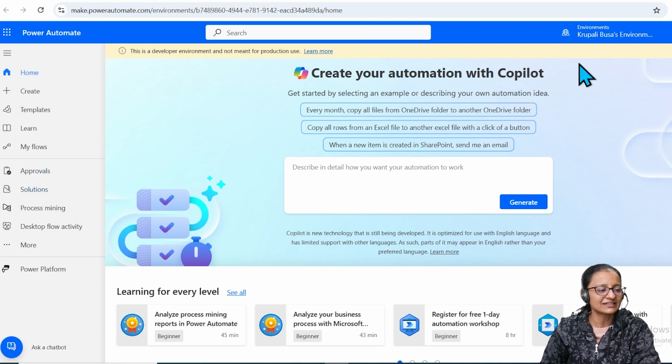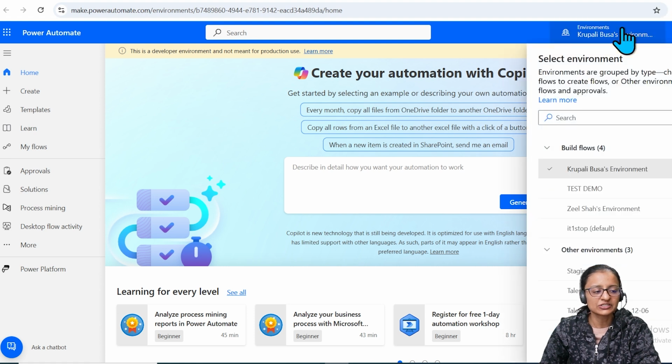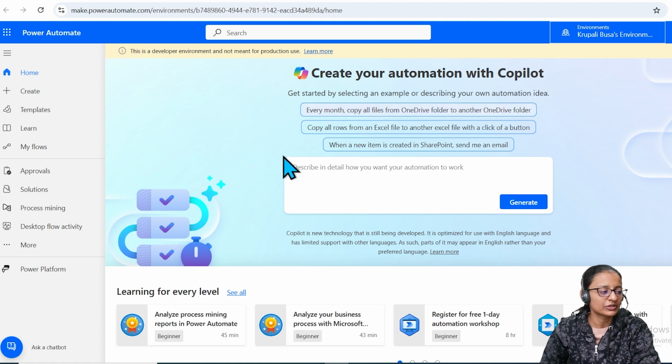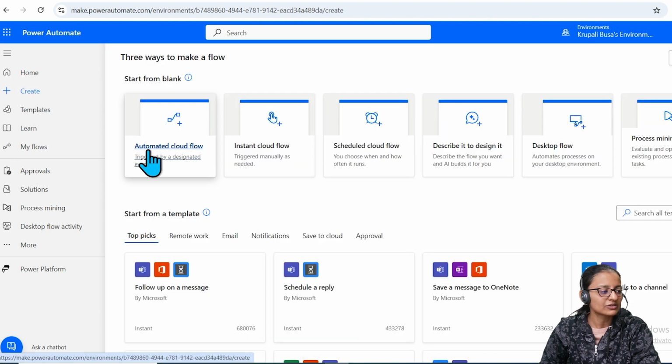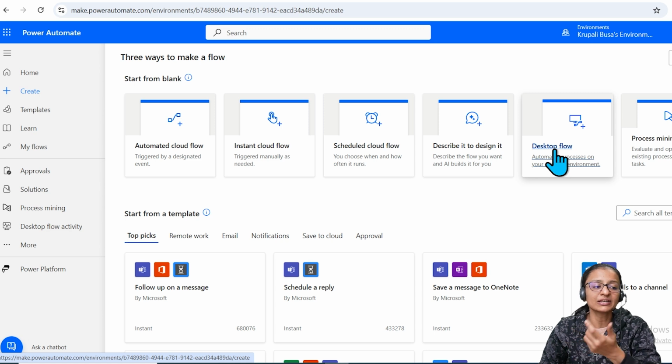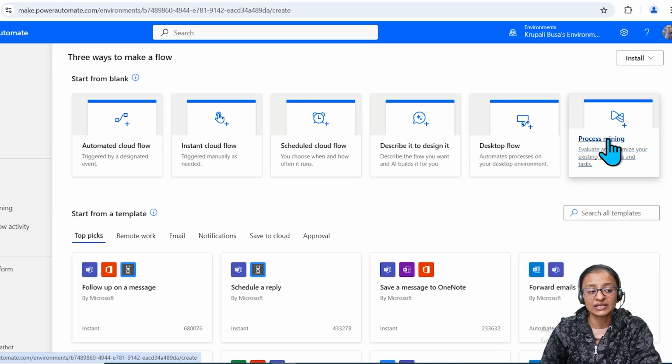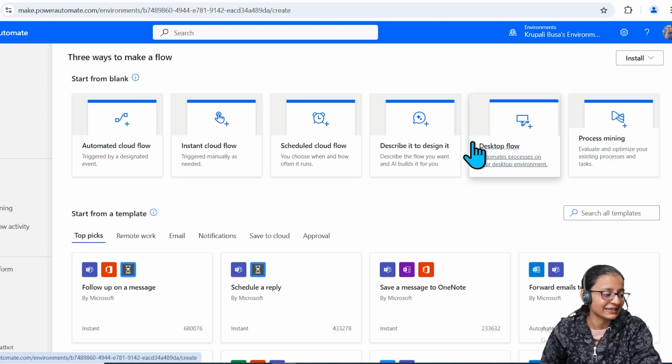Here you can see this is the home page of Microsoft Power Automate. Here you can select your environment and you can create a Cloud flow in this environment. Here you can create several types of flow: automated cloud flow, instant cloud flow, scheduled cloud flow, describe it to design it, and desktop flow. Here you need to download it, which I have already explained, and you can create a cloud flow for process mining also.